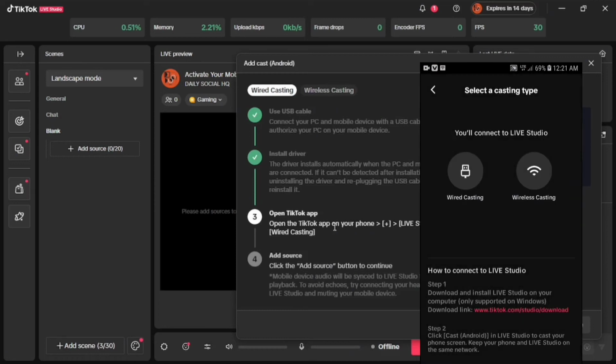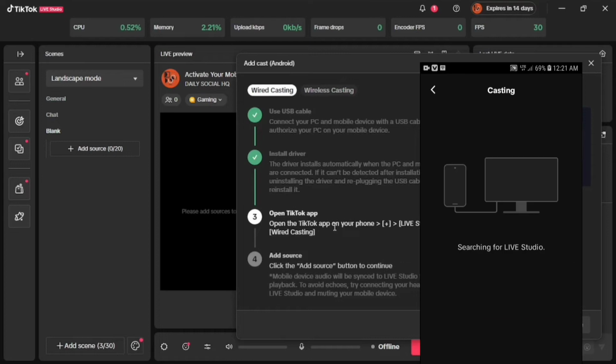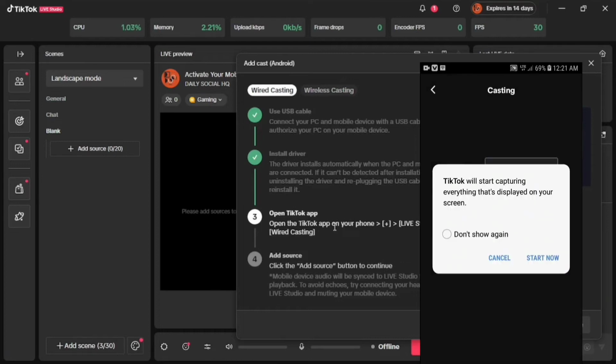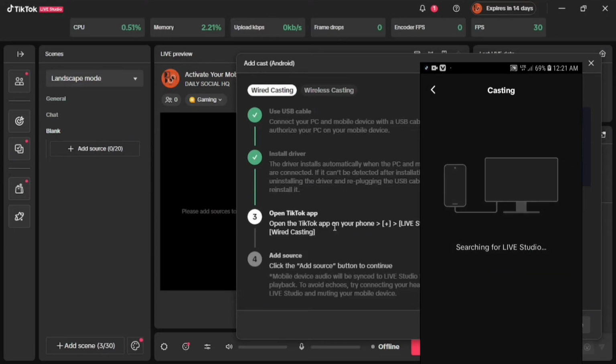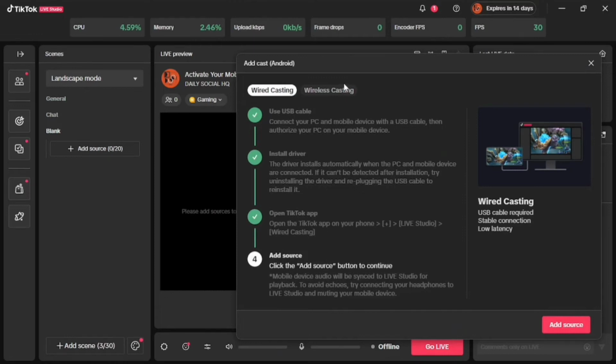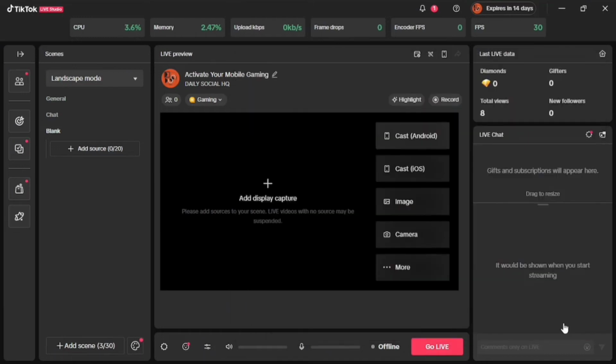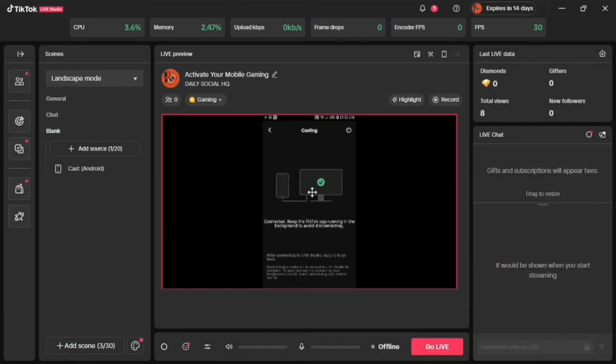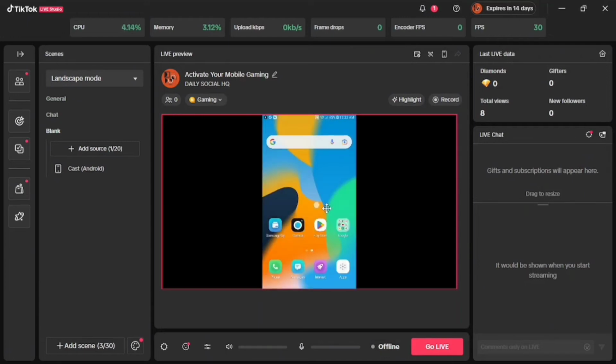After clicking on cast, you select wired, that is, if you are using the USB cable. If you are on the same Wi-Fi, you can use wireless. Then you click on start. It is prompting you that it is going to capture your phone screen. Then you click on start. So it has connected. After it is connected, click on add source to add it to your live studio. Now our phone screen is being captured in live studio.